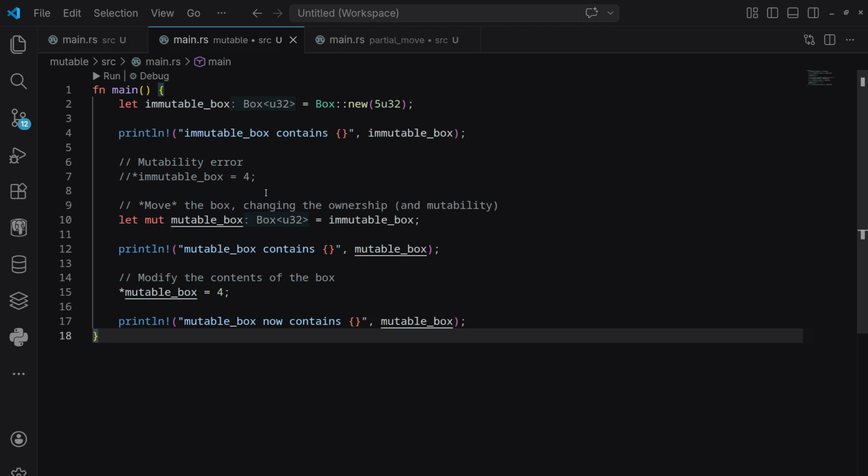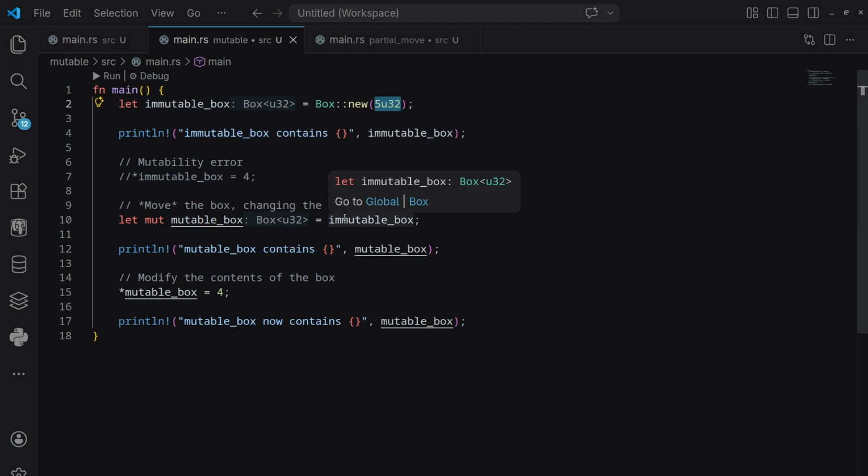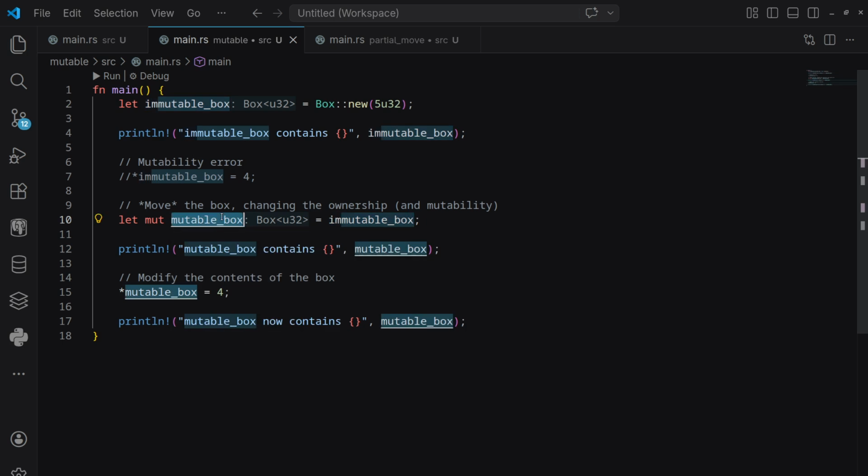Again from Rust by example. Suppose we have an immutable box of 32-bit unsigned integer and we borrow it. When we borrow, we can change the mutability. The ownership and mutability both change. So now the data inside this 5u32 is owned by mutable box. It is no longer owned by immutable box.